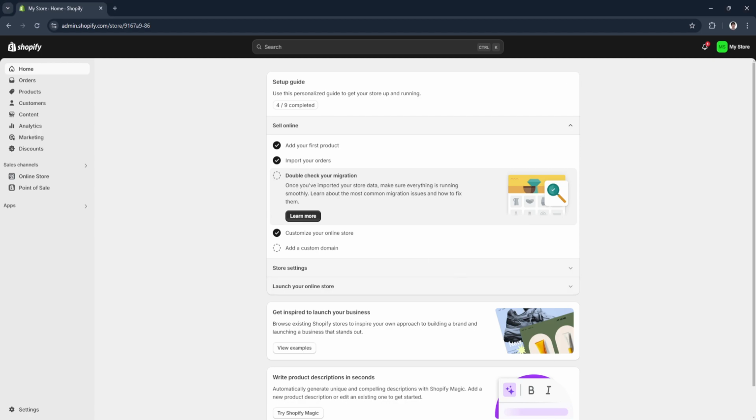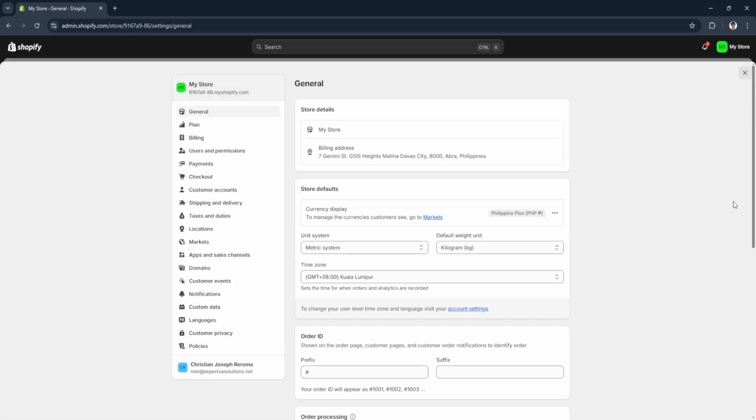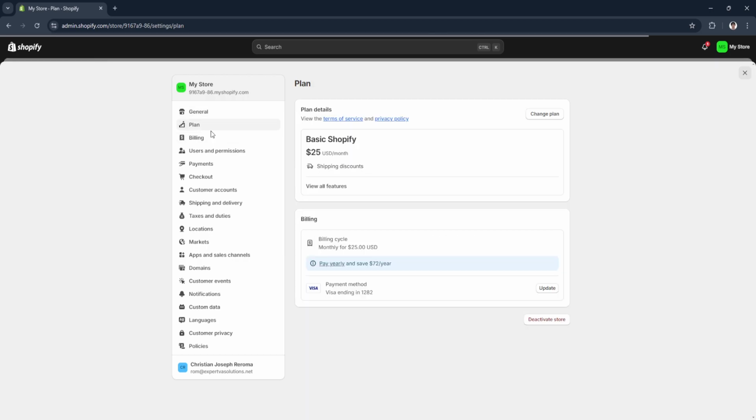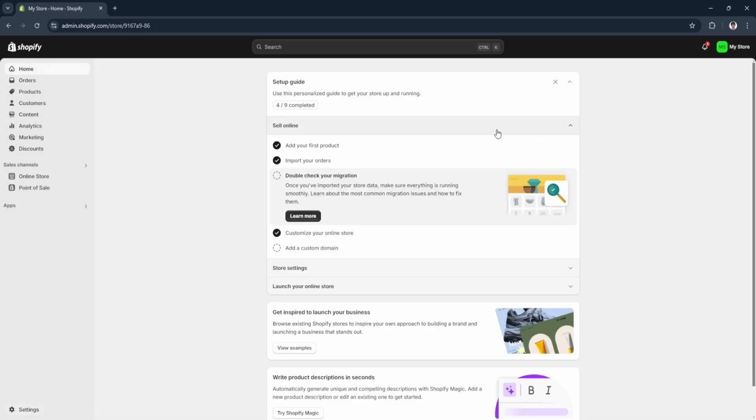So from here, the first thing you need to do to set up your shipping is have a paid subscription. So you want to go to your settings, go to plan, and make sure that you have a paid subscription. You can choose the plans right there. As you can see, I can change plan right here because I already have the plan for solo entrepreneurs. If you're using the free plan, you can't set up your Shopify shipping and delivery.